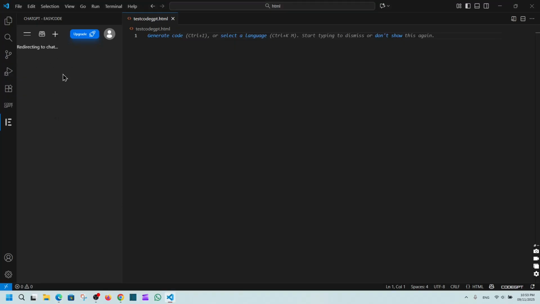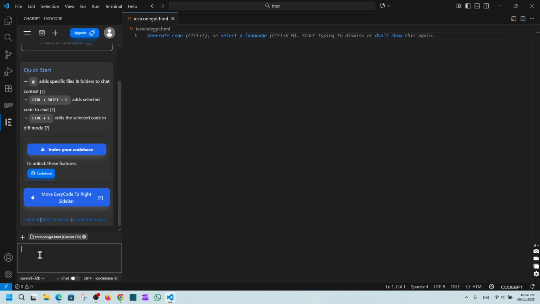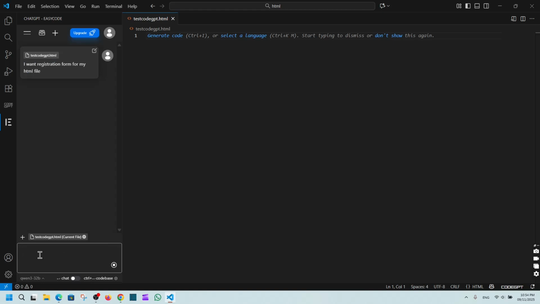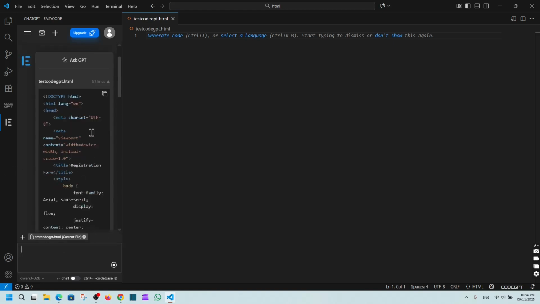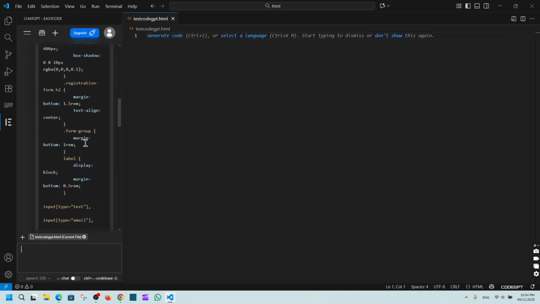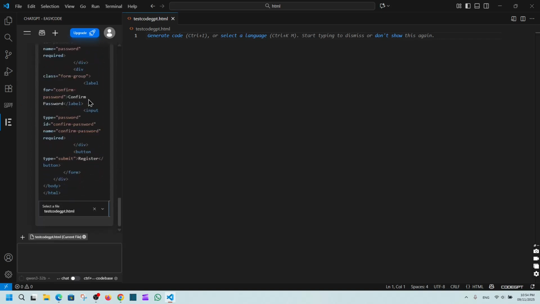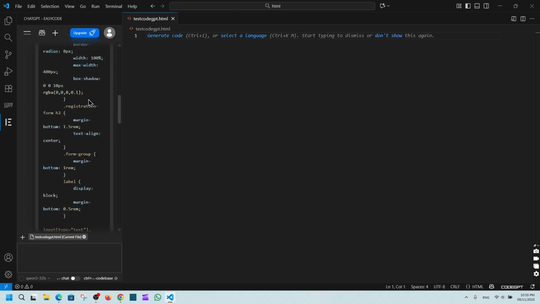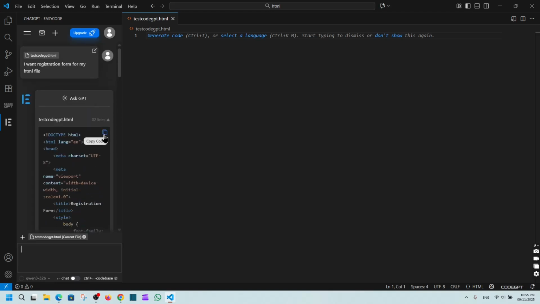And here we have, now what you can do is you can actually click here on the plus icon to generate a chat. We say here that I want a registration form. Hit enter. Let's check how it works. Here you can see it's generating the code and it's really fast, right? So now we can actually copy from here and we can paste it here.